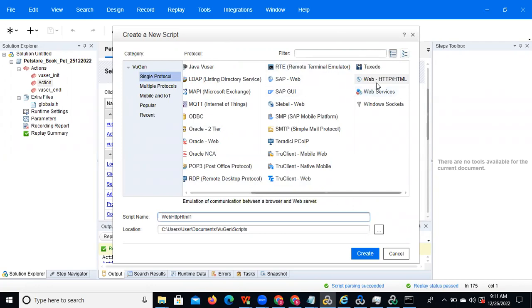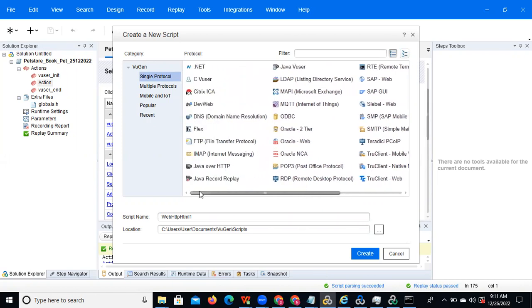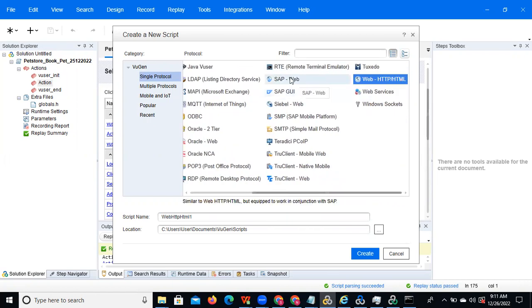Maybe it is a web application, then you need to select Web HTTP/HTML only. Maybe the application is developed in SAP or some different application, then you can select the SAP application. See, this is SAP web. From the client server communication point of view, we need to select based on which application we are testing. For example, maximum applications will be web applications, like insurance, healthcare domain, banking, and e-commerce applications. Maximum applications will use the web protocol only. So that is why you should be good with the web protocol.